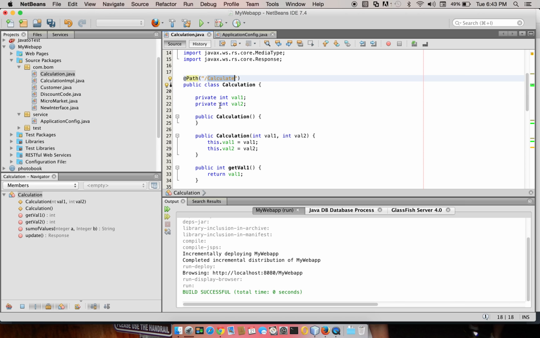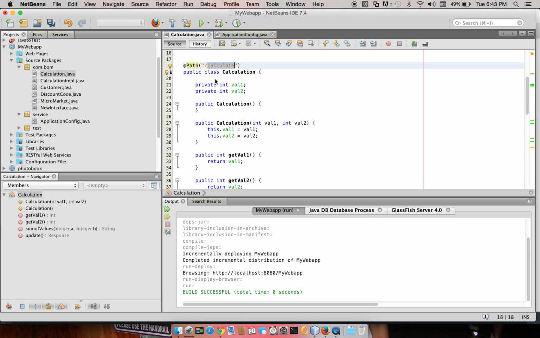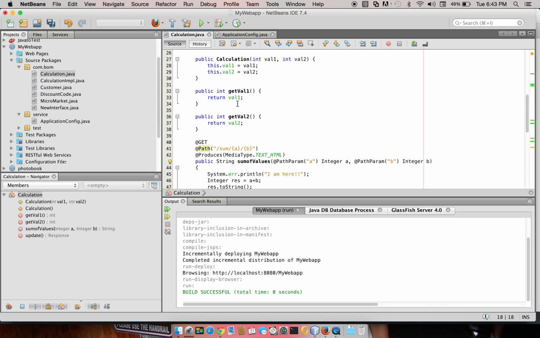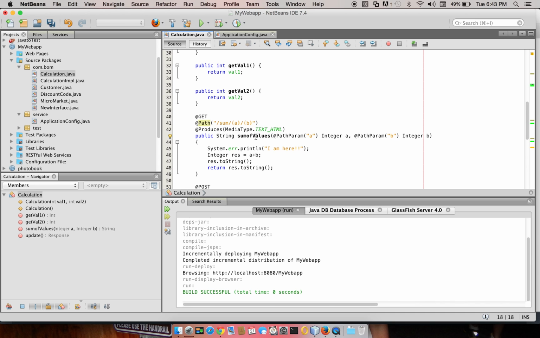So in that way we have to name our web service. Here a simple class is written, and @Path is mentioned. This is the one in the URI, in the URL, where we will be mentioning the service name as calculate. It has one method which will help me calculate the sum of two integers.